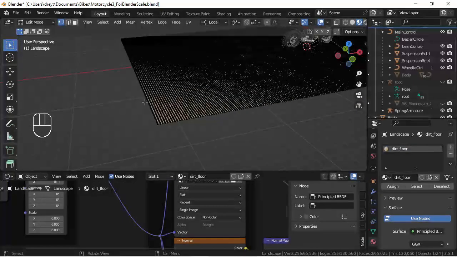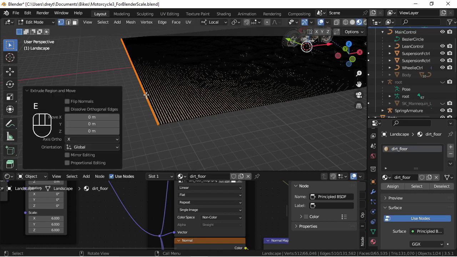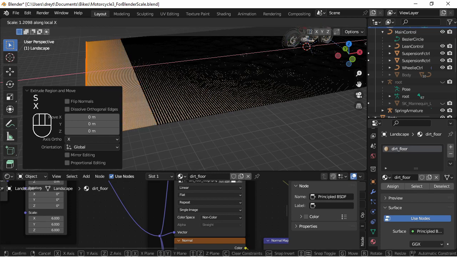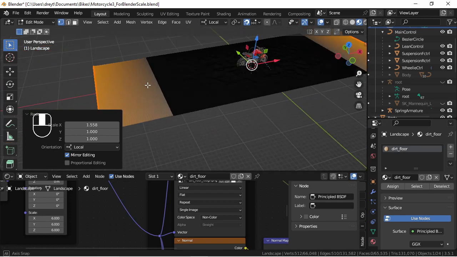Select the edges on either side of this mesh in edit mode. There we go. E to extrude. And then I'm going to scale on the x-axis. Just a decent amount. Maybe a little bit more. And there.